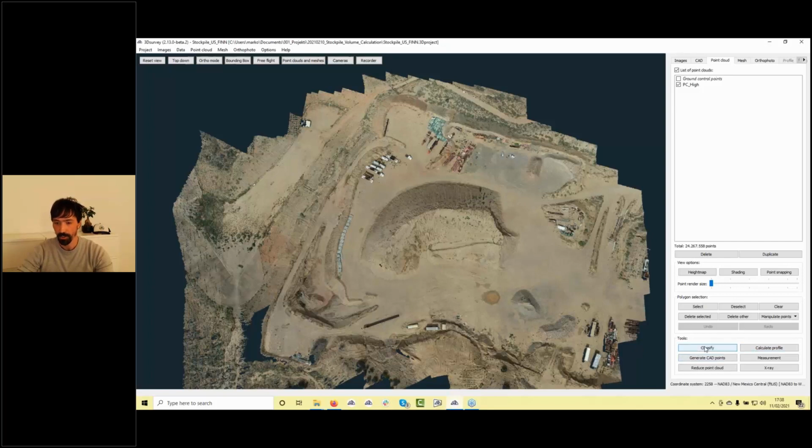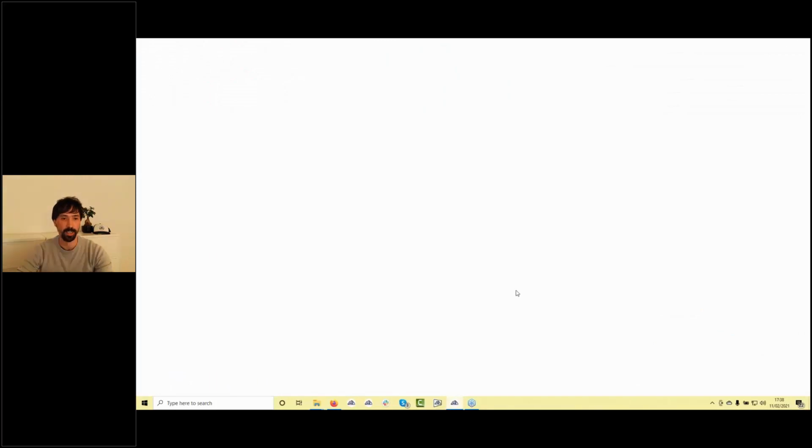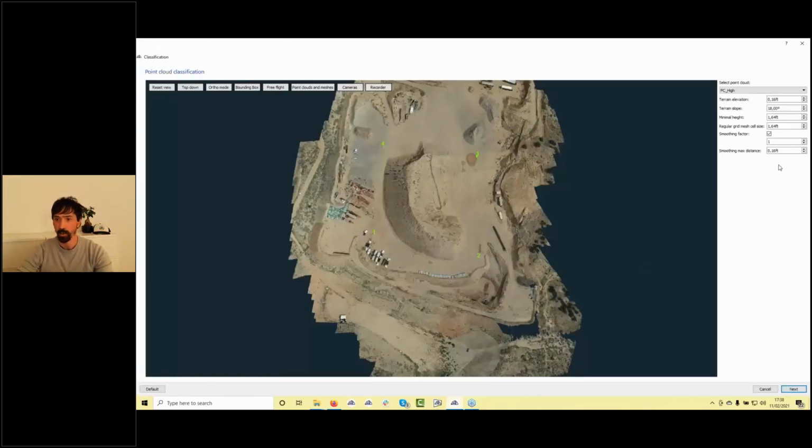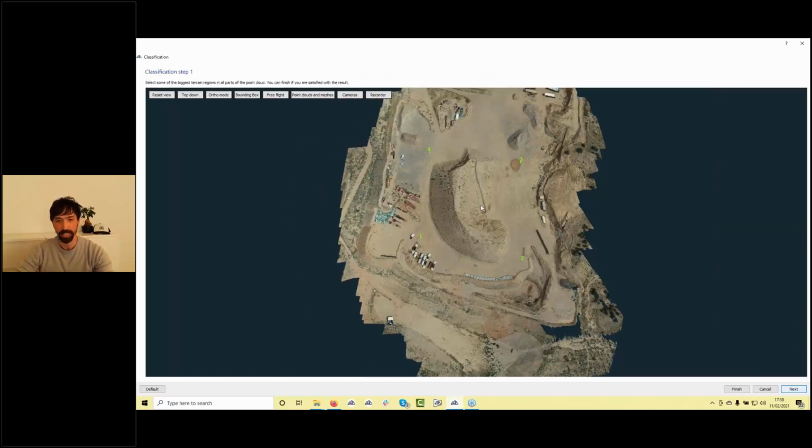So here on the right side, when I'm in the point cloud tab, I have my classify tool, and the classification window pops up. We have some parameters here, as already mentioned before, default good enough for 95% of examples. I will just click on next. Then the software is preparing the point cloud for classification.